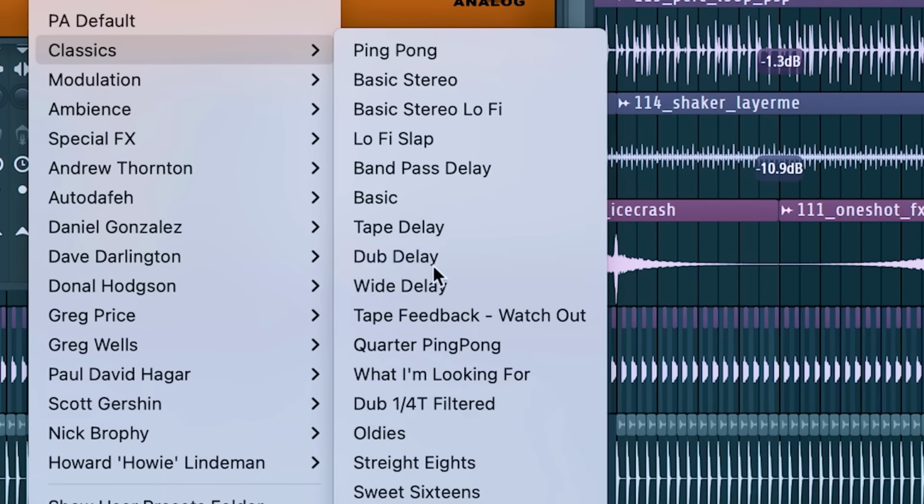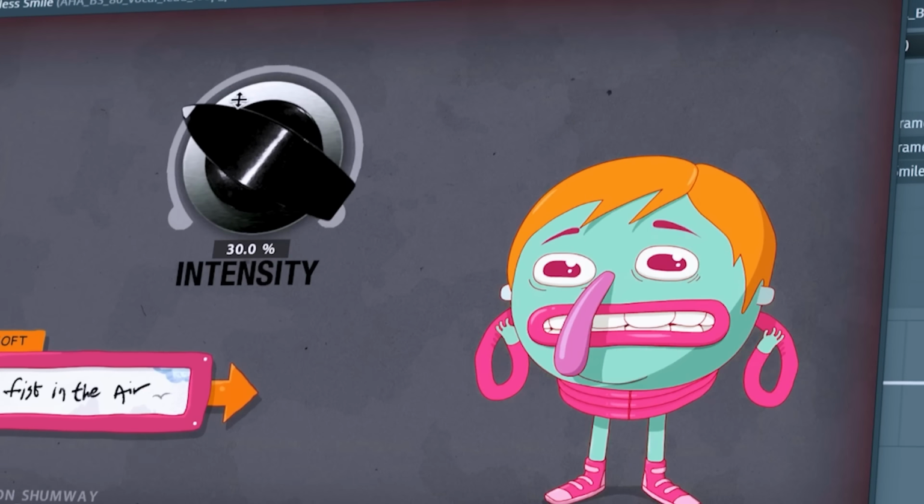So I'm gonna put a dub delay on that. I think that'll sound cool, because the sample's old, so let's lean into that. And then, when in doubt, reverb.